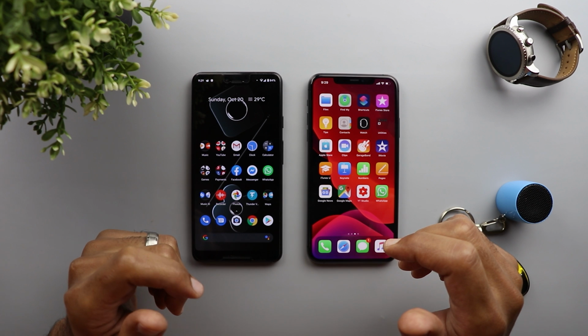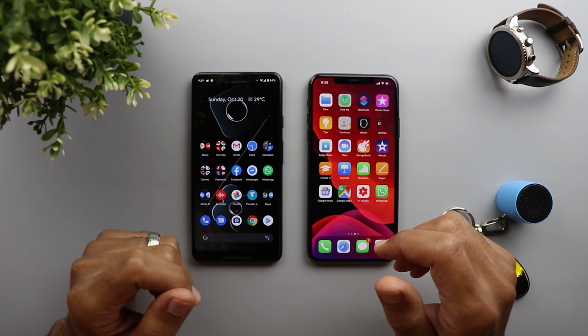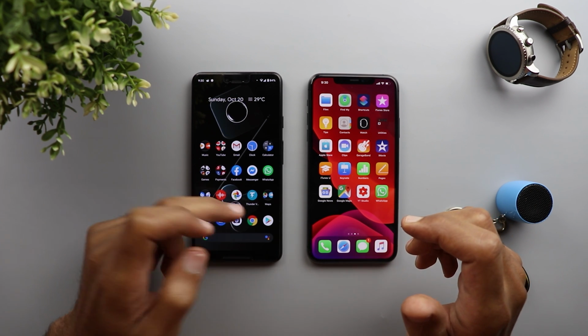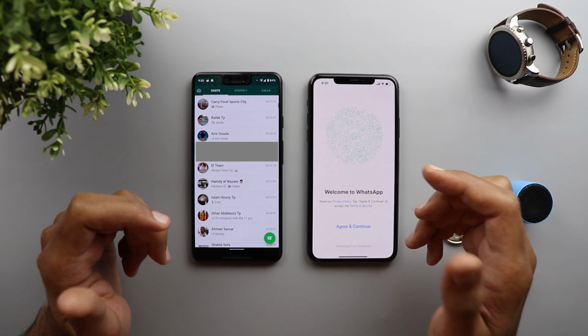So let's check the iTransor for WhatsApp in action, and I will use it to move my WhatsApp chats from my Pixel 3 XL to my iPhone 11 Pro Max.